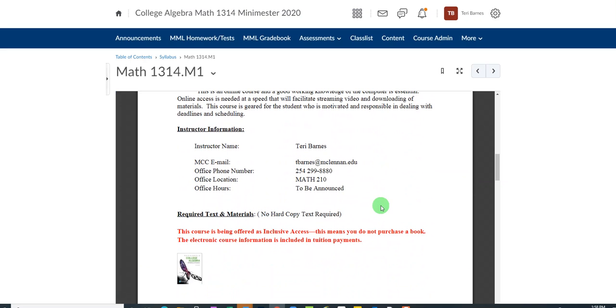We're not going to go over everything, but here is my contact information. There's my email. Here's my phone number. I'm certainly not on campus over the break, but if you called and left a voicemail, it's going to convert to an email, and I would get that message anyway.